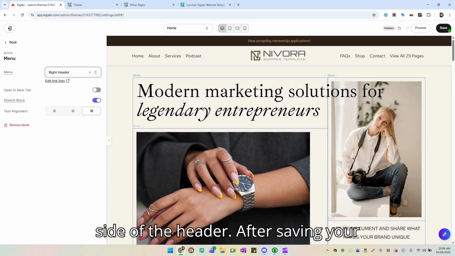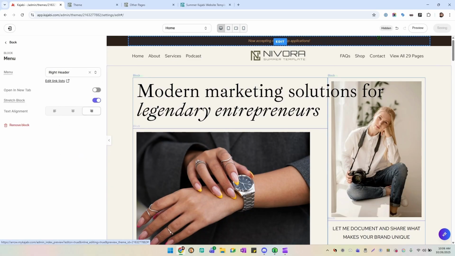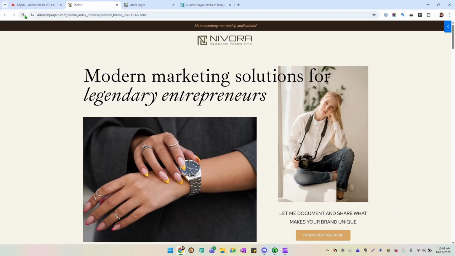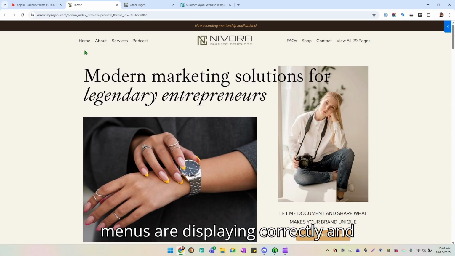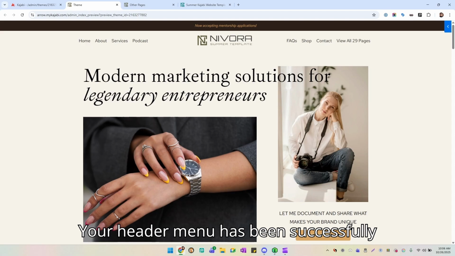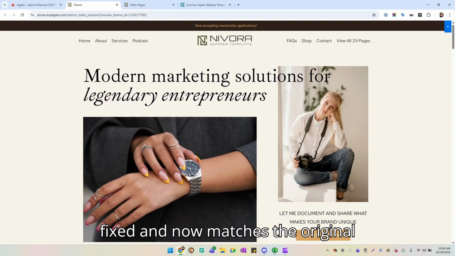After saving your changes, refresh the page. You'll now see that both header menus are displaying correctly and functioning as expected. And that's it. Your header menu has been successfully fixed and now matches the original template demo.